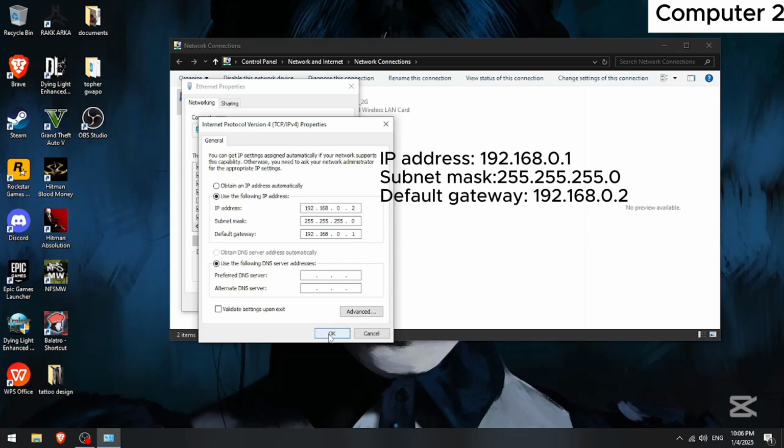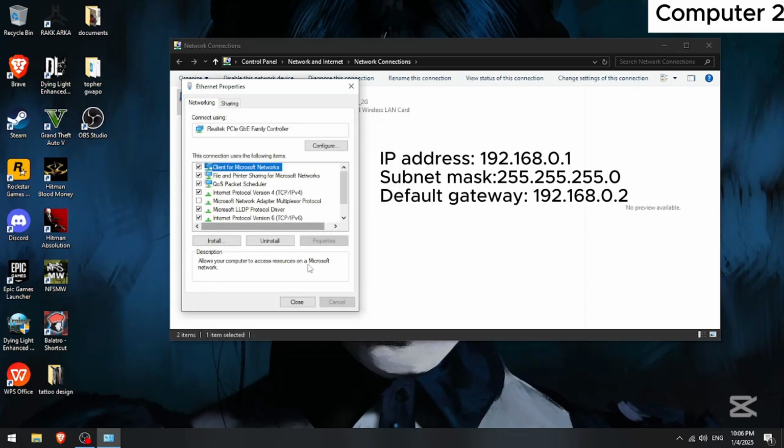We are basically making the first computer the default gateway for the second computer, and the second computer to act as a default gateway for the first computer. This way, a network connection is established between the two computers.